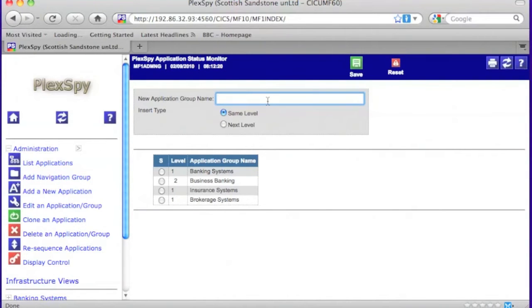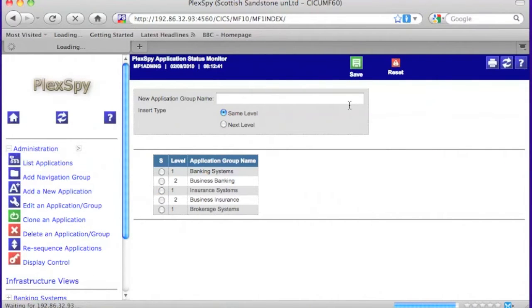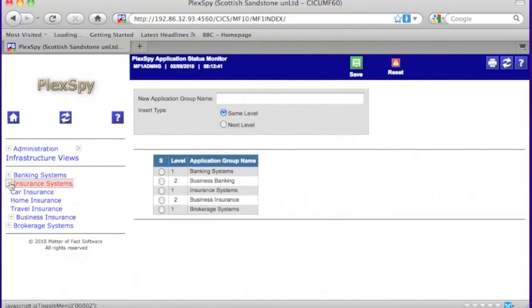So we select the Add Navigation Group option, give it a name. We'll choose business insurance in this case, and we need to tell PlexSpy that that is a subgroup, that is to say at the next level from insurance systems. We save that, then there we see business insurance. We refresh the navigation pane, and indeed there we see business insurance.